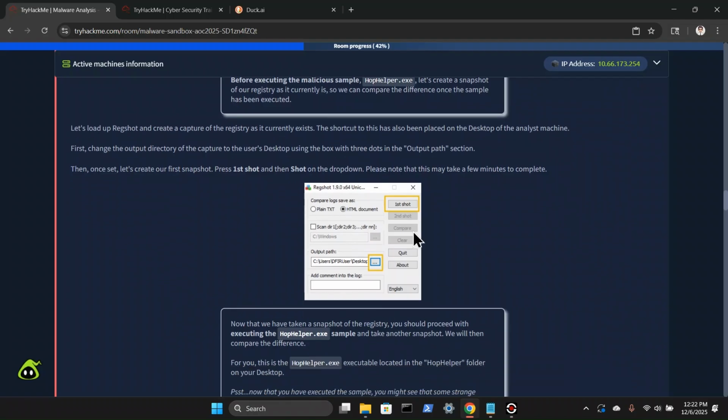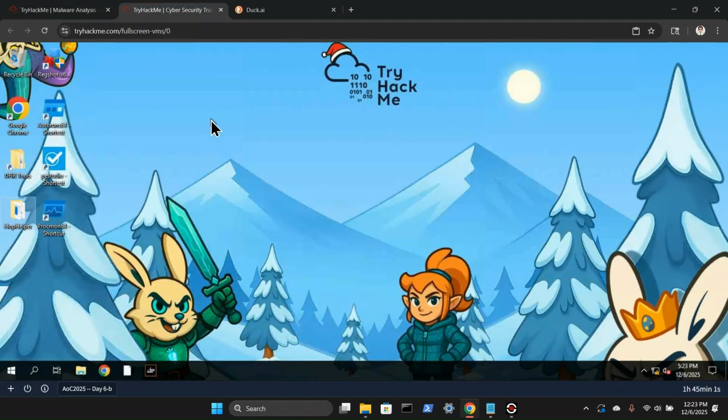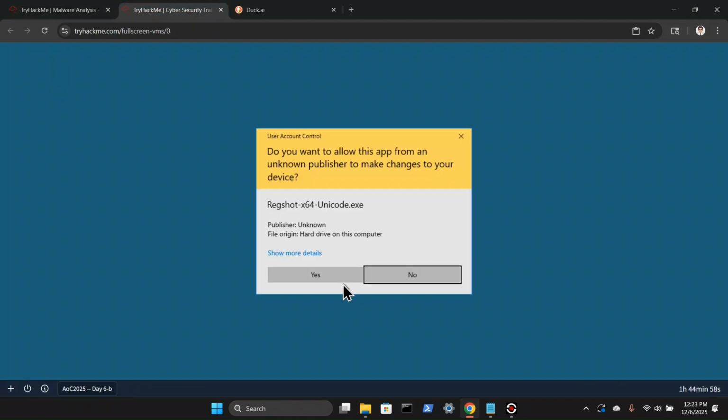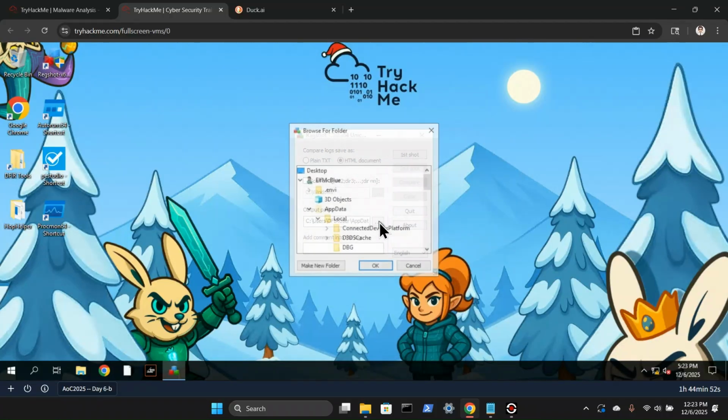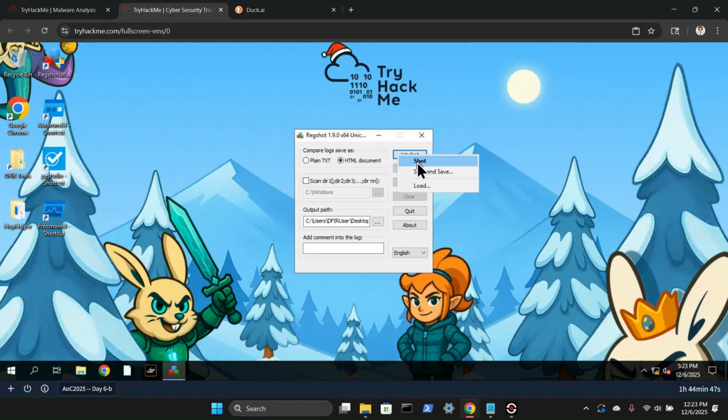So we're going to load up our tool, which is going to look very similar to this. We can see compare logs, save as HTML document. We're going to set the output path to desktop by clicking these 3 ellipses here. And then we'll do first shot. So we're going to come back over, double click this. I'm going to flip that over to HTML document, come down here, click desktop. Okay, let's do first shot. And in this drop down here, we're going to select shot. As we can see, it is running now, and this is going to take a few seconds or so.